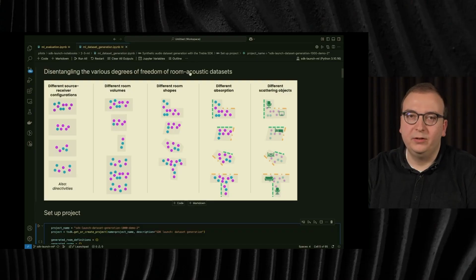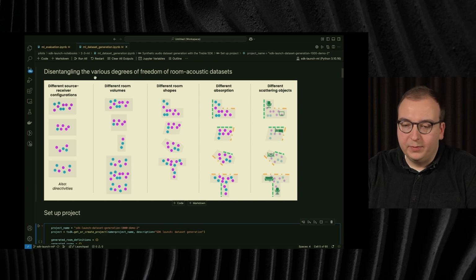Everybody who has done some machine learning training before knows in order to make the network generalize well to other and quite diverse conditions, we have to also have a diverse training data set that covers many degrees of freedom. Because room acoustic data sets are usually quite complex and can vary with various degrees of freedom, as seen here in this picture. For example, we can have different source-receiver configurations, as you can see here. Sources and receivers placed at different positions, but also they can have different directivities.